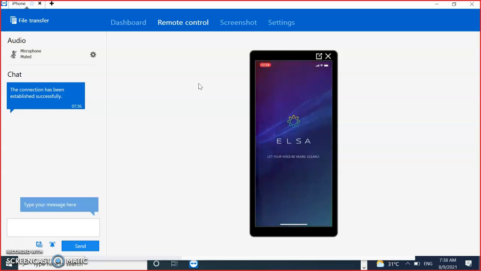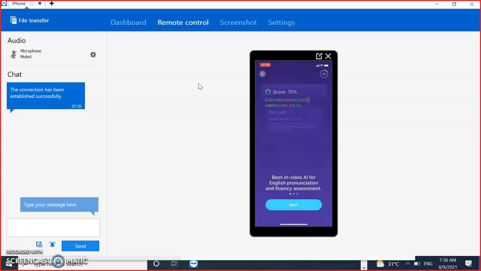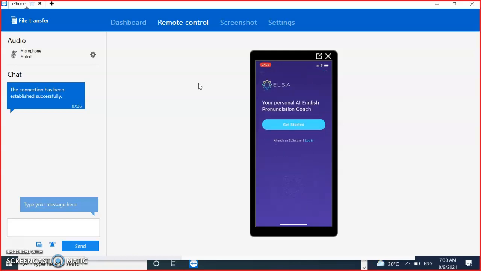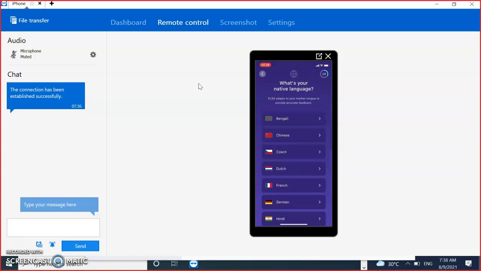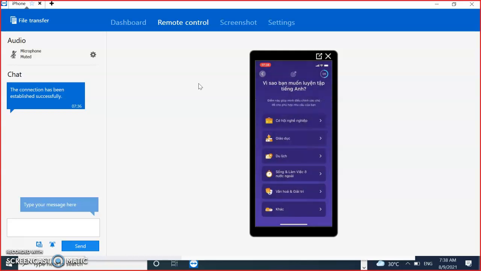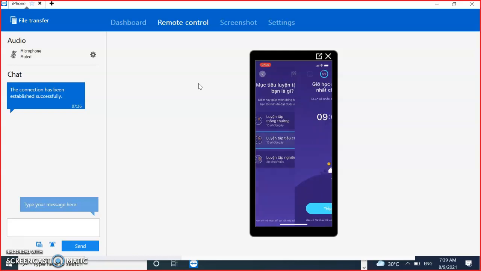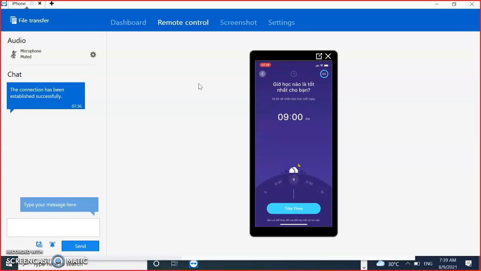So we click on open, and then right here we can get started. You can log in later, and you can click on next to check your language, or you can just do whatever you want next. You select the language. Your native language is Vietnamese. You select Vietnamese over here, and you tell people why you want to use English. So this can be your job, and then you can select the level from intermediate. It's not advanced, and then you select the number of minutes that you do every day, and you select the time that you will go.